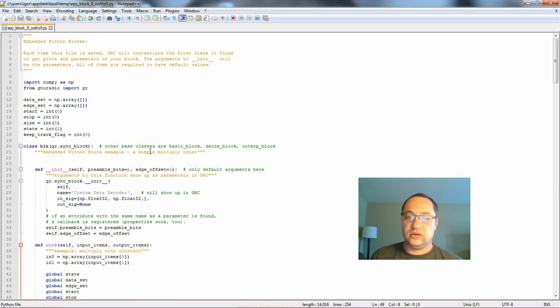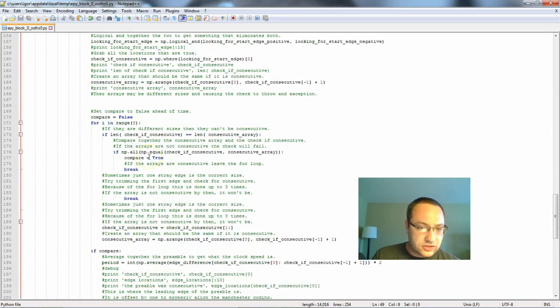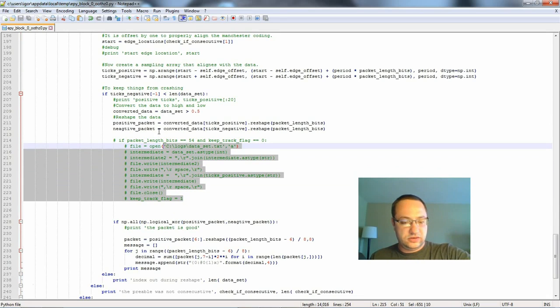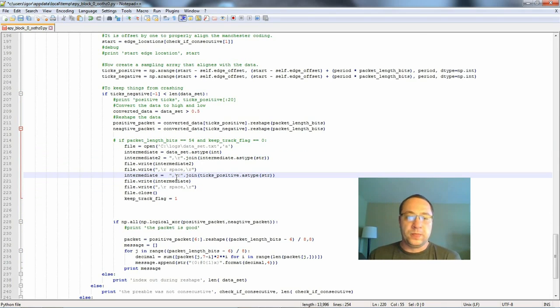Something else that I want to mention right away is debugging. Debugging I found very difficult in GNU Radio. I really struggled with debugging for quite some time, and here is my strategy for debugging. Let me find the section right here. So this section right here, let me uncomment it, that is how I debug.